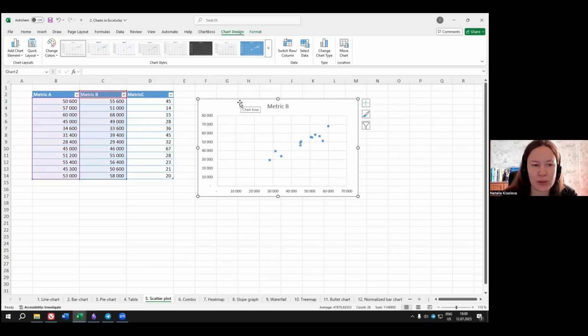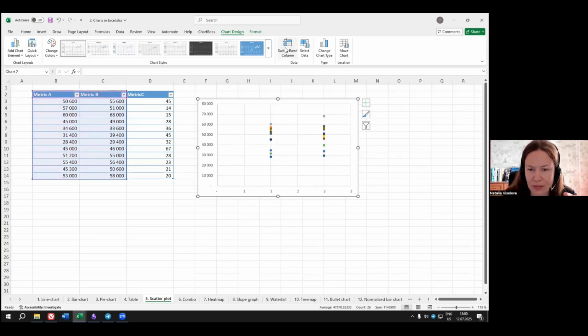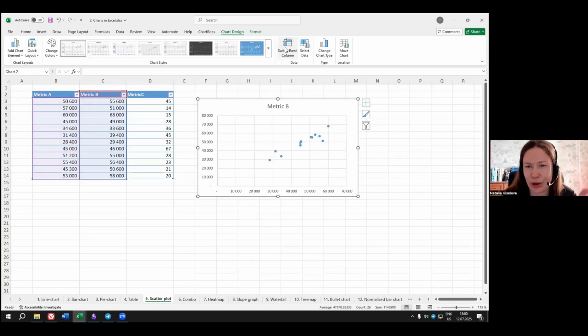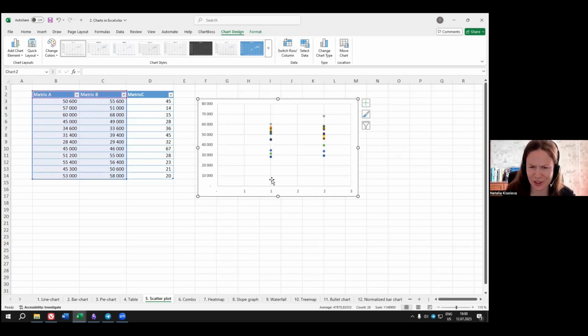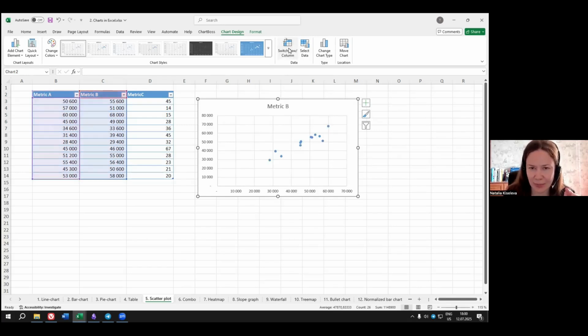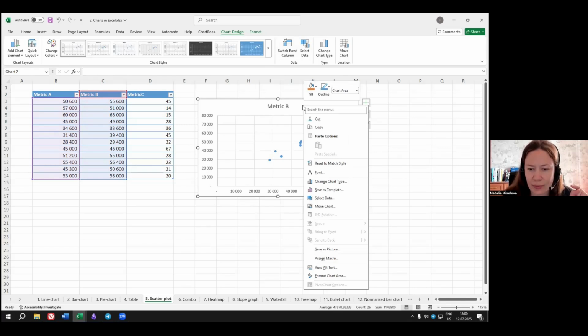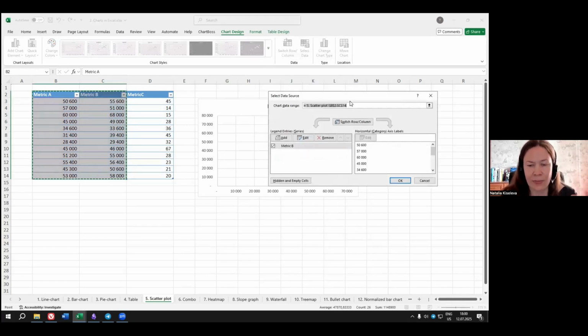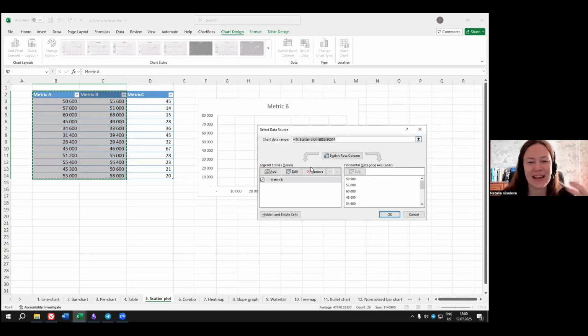Sometimes if it's broken, you could fix it in two ways. Switch row and column like this. Sometimes it could help you if you see something strange with your data, this button on the top, or just delete it and create again. Third option, you could push the right button and select the data. And here you will see all the insides of the chart.